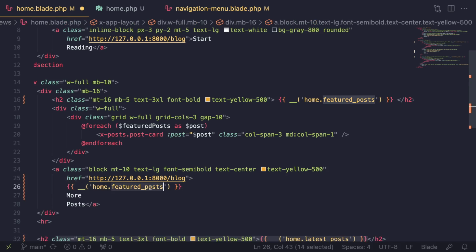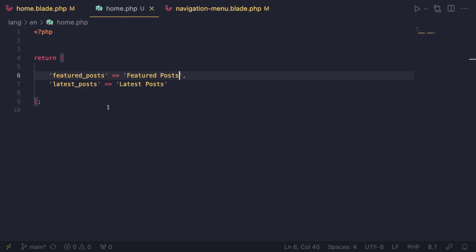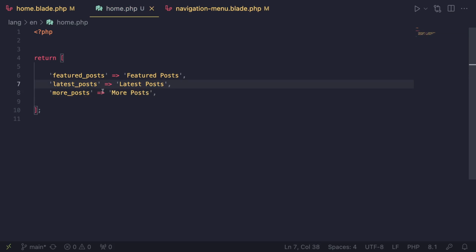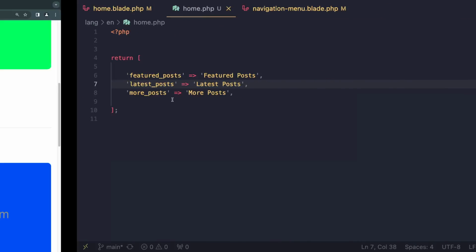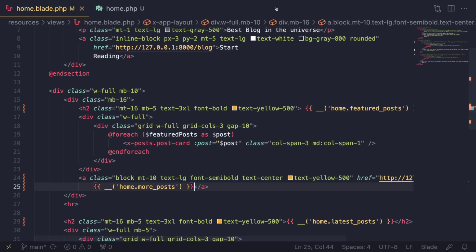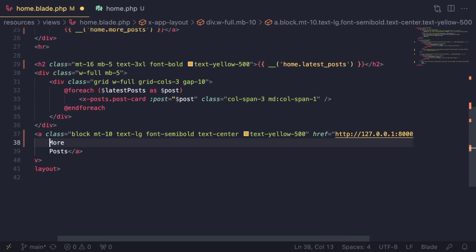So for this one, I say more posts, exact same text. Okay, I'll just literally use the text for the key. So here we have more posts. And I do need to get rid of the extra space. That's it. Let's do a reload, make sure it is working. It is. And since this is reused down here as well, I'll just basically copy it. Okay, so I'll just copy this and I'll paste it for this one.